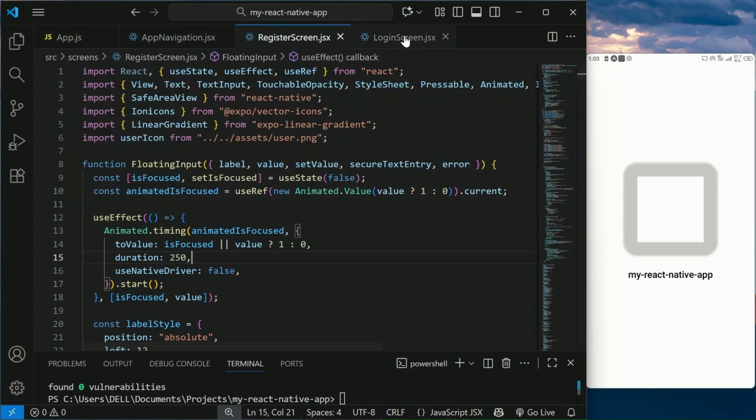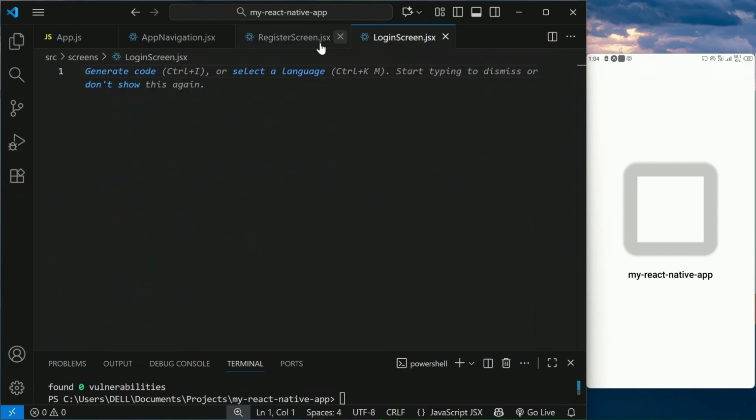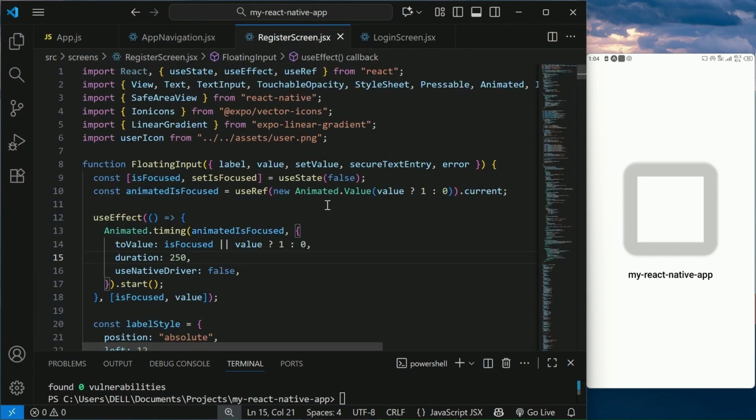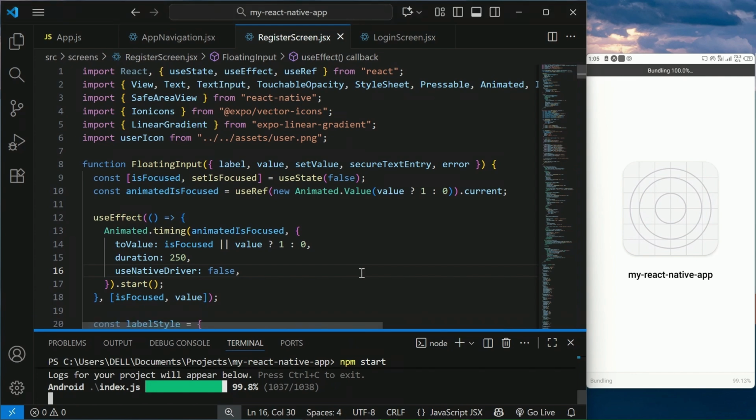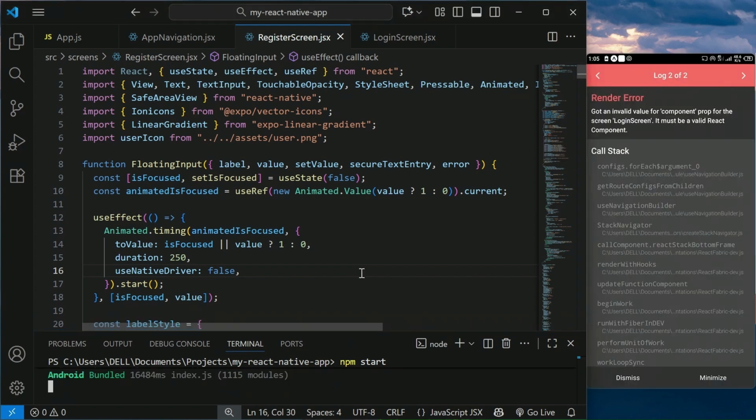Okay, so this is the login screen.js. In the register screen, I'll copy everything here. I just want to quickly work on the login screen. I don't want to write it from scratch. So what I already have there, I'll copy it there and just edit it. So for now, if you run it, it's going to give you an error. You see here that it got an invalid value component, blah, blah, blah. We'll deal with that later.